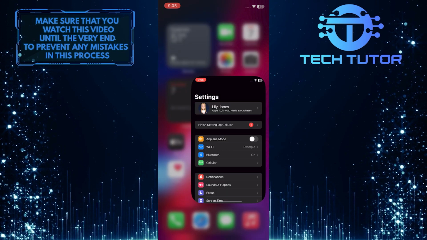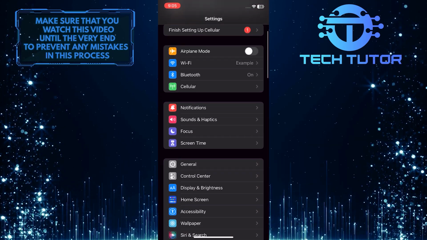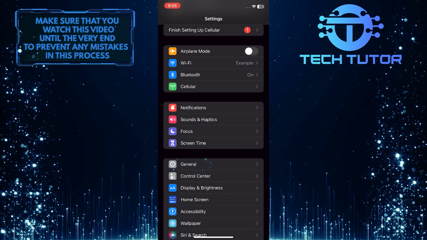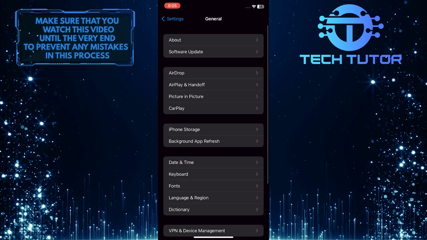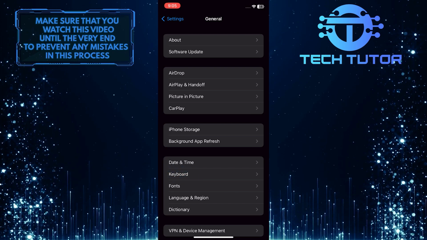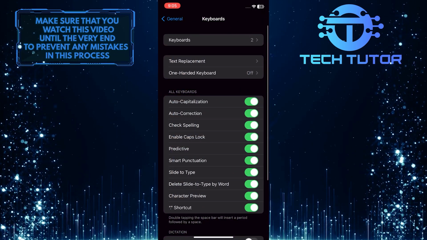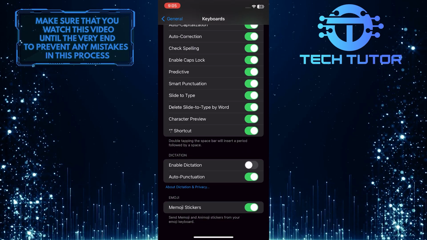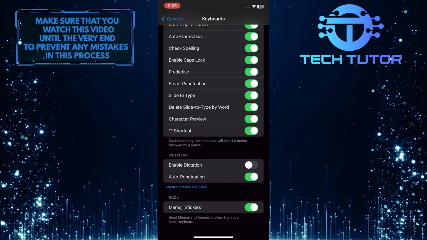To get started, open the settings of your iPhone and then scroll down a little bit and tap on General. After that, tap where it says Keyboard. Once you are on this screen, scroll down to the bottom and you'll see that the last option is Memoji stickers, which is toggled on.